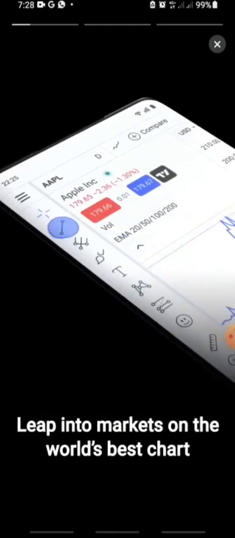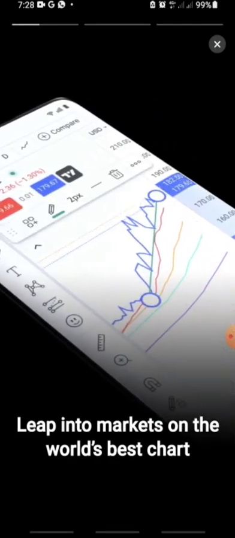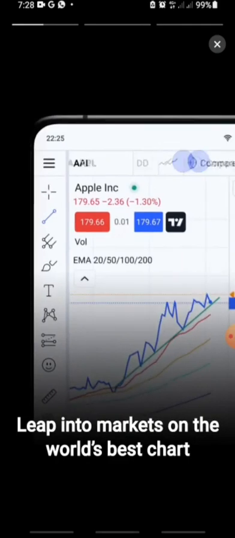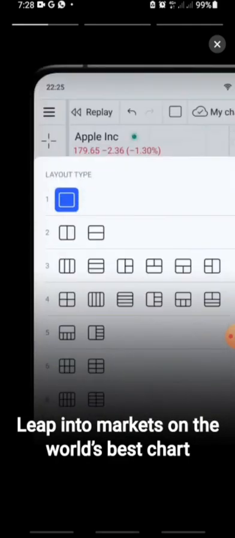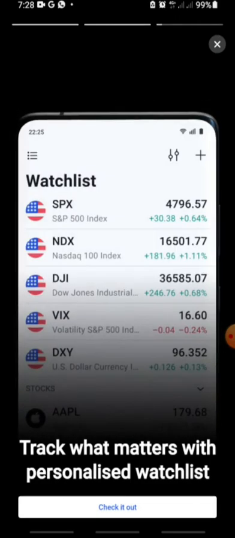So this is what it looks like. As you can see, we have your tools, everything that you can use to do your analysis. You see how good it looks just from this place. Now feel free to download. So I'll be moving on to the next one.